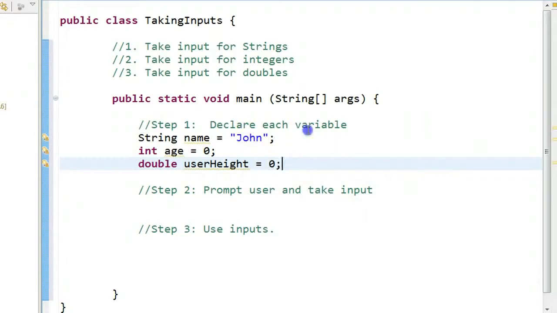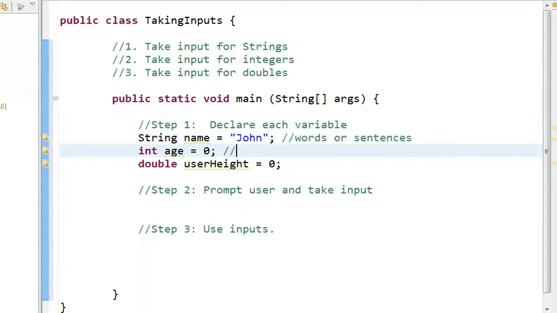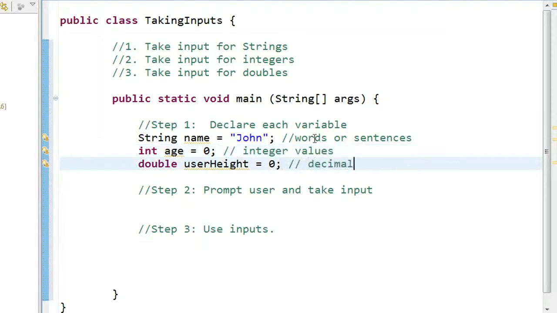So remember, strings store words or sentences. Ints store integer values, which are negative numbers, 0, and positive numbers. And doubles store decimal numbers. And again, both positive and negative.